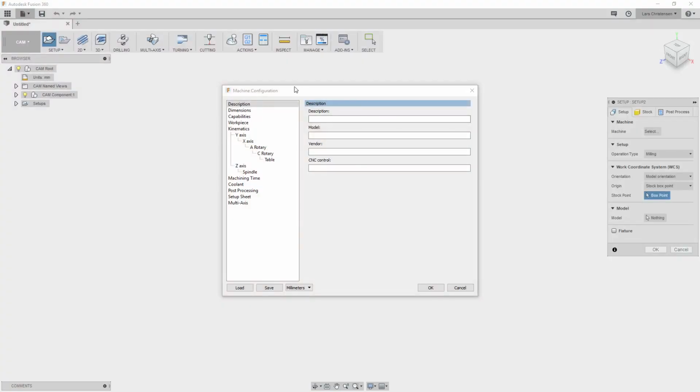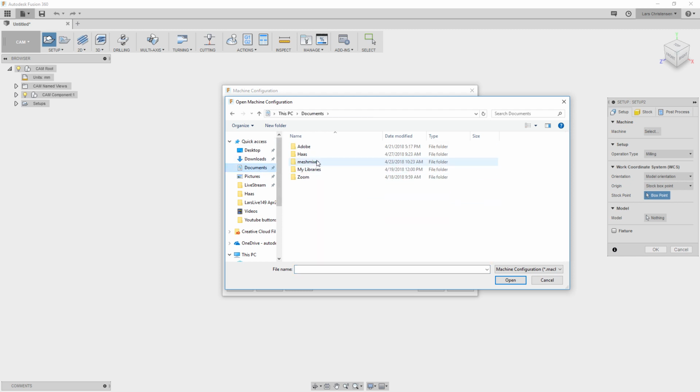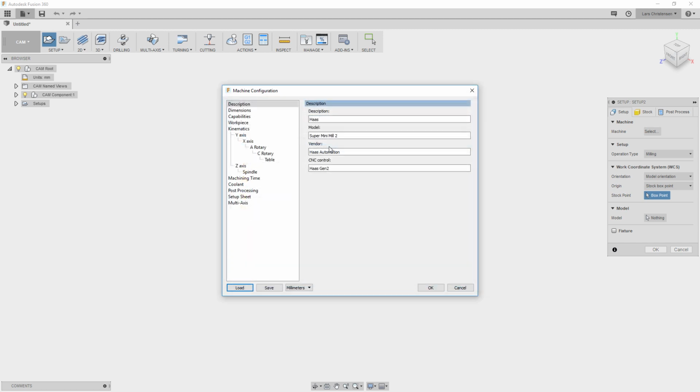But what it will let you do is, well, actually, you can load. If you click the load button down here, they have actually added a few in there that you can bring up. Now, I went in and created my own documents, and you save it out as a machine file in here. If you ever used HSMWorks, this will be very familiar to you. The one I created earlier and saved out is a Haas Super Mini Mill, just so we had something we can click through.